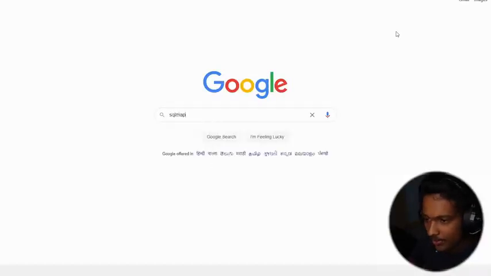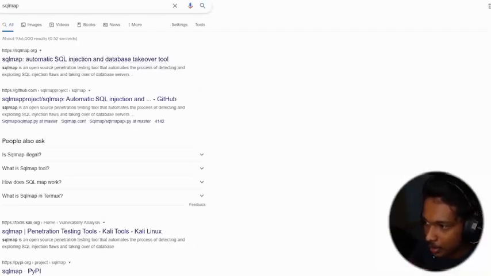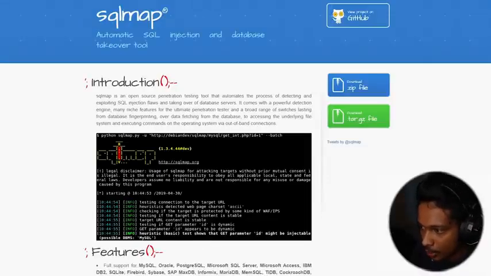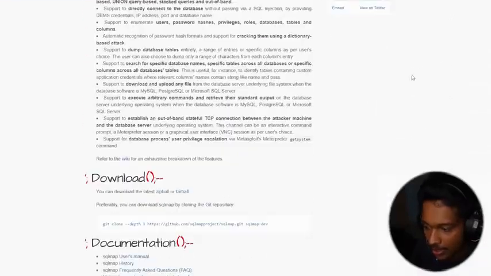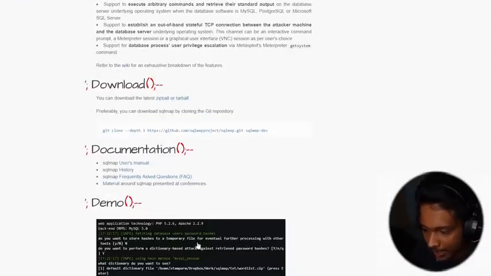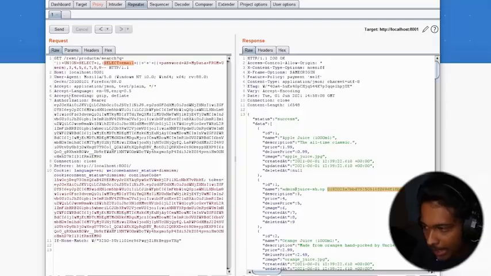You can just search for SQL map and go to the first link. It's sqlmap.org. It's written in Python actually, so you can just download the latest version of it. I have already downloaded it. Let me show you how I actually use it.